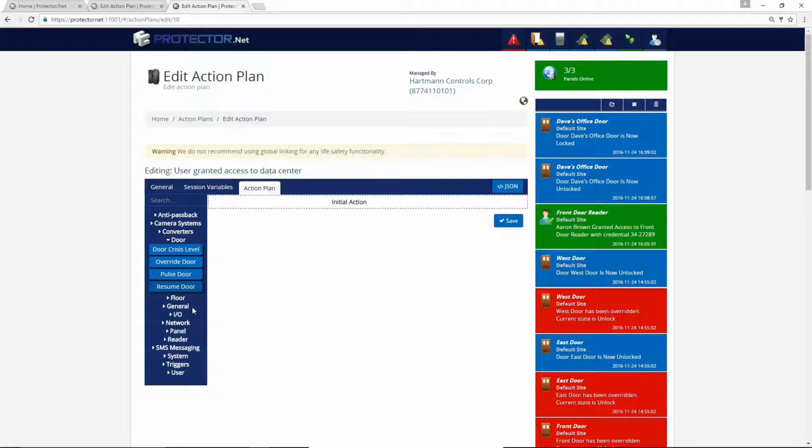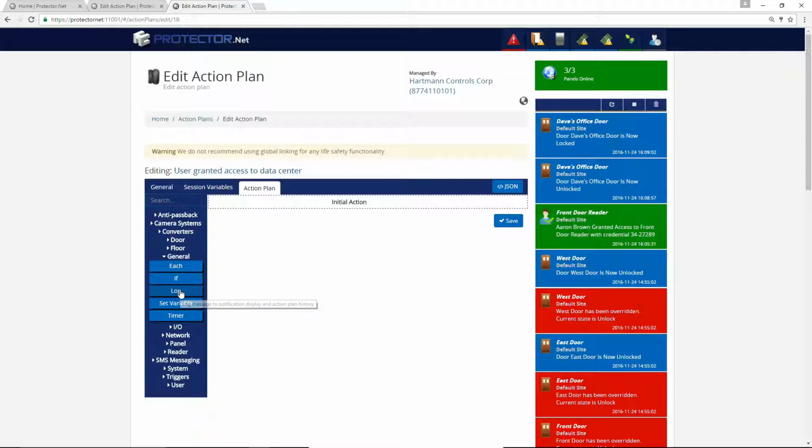This action plan will be pretty simple. I'll log some information about the person and credential presented to the reader at my data center door and email it to myself. I'll keep this action plan generic enough that I could use it for other purposes or reuse it with a different trigger. I'll start with the log action as my initial action.